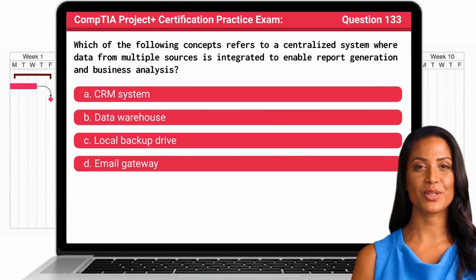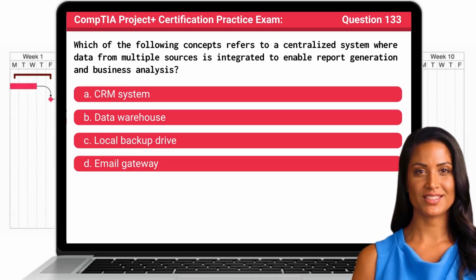Question 133. Which of the following concepts refers to a centralized system where data from multiple sources is integrated to enable report generation and business analysis?